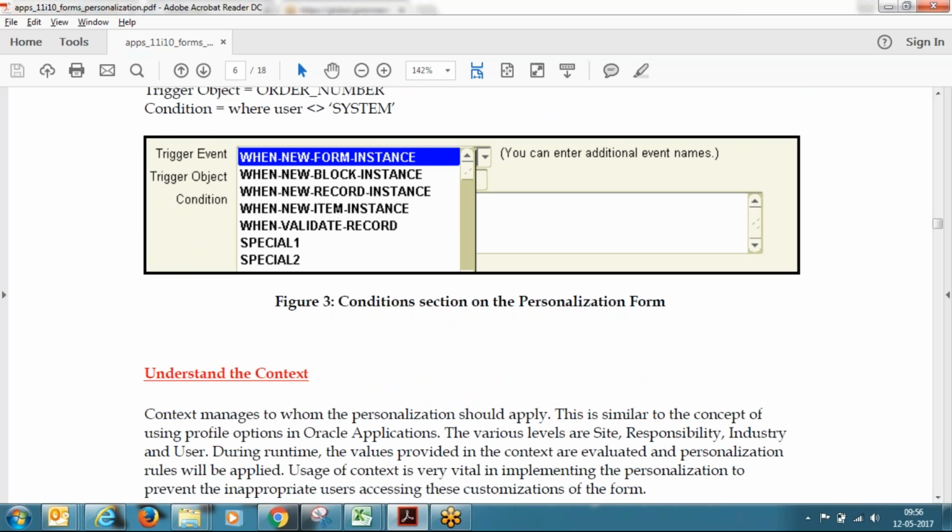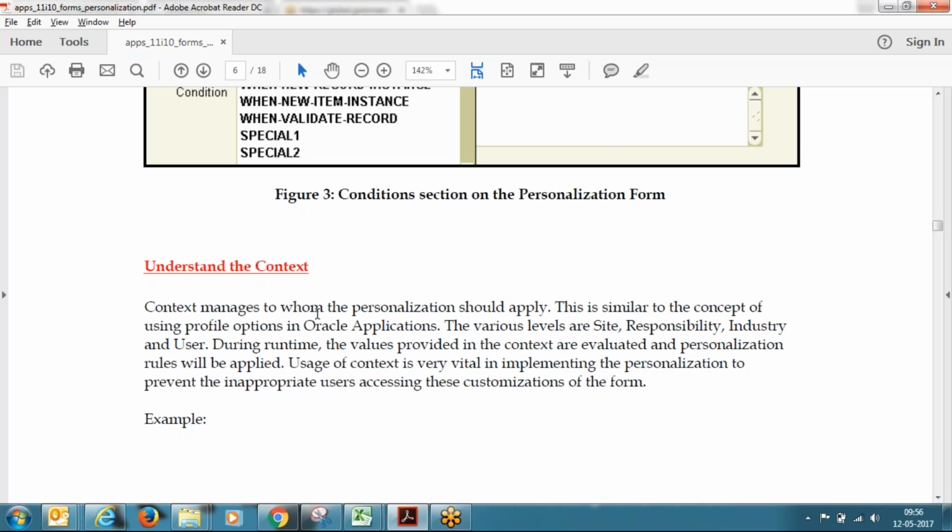Understand the context. Context manages to whom the personalization should apply. This is similar to the concept of user profile option in Oracle application. The various levels are site, responsibility, industry, and user. During runtime, the values provided in the context are evaluated and personalization rules will be applied. Usage of context is very vital in implementing the personalization, to prevent inappropriate users from accessing these customizations of the form.